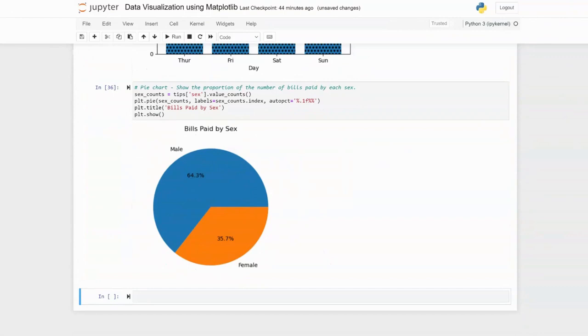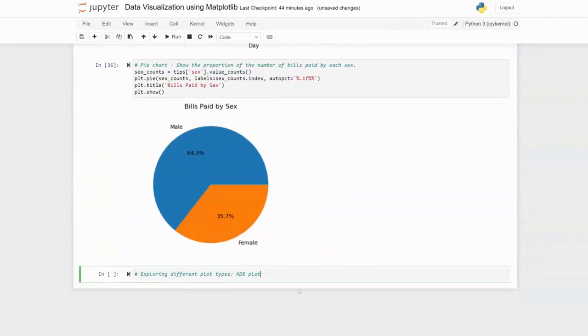Then these are not the only charts that you can create. We can actually explore some other different plots. For example, we can explore a chart called KDE plot, which is kernel density estimation chart. So in this case it is from Seaborn.